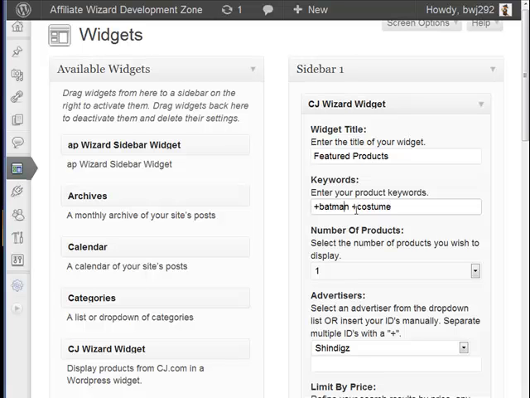In fact, I'm going to change this to Joker and costume with a plus in front of both keywords, which, remember, means that it will only return products which contain the word Joker and costume in the product title or in the product description. And I'm going to put a negative and put Batman, Catwoman, and leave it as that, as those are costumes I actually don't want to display.